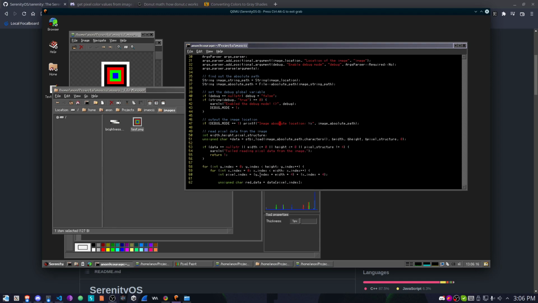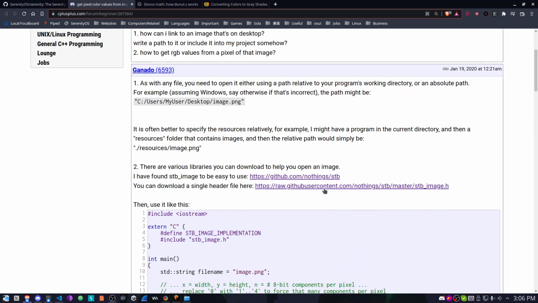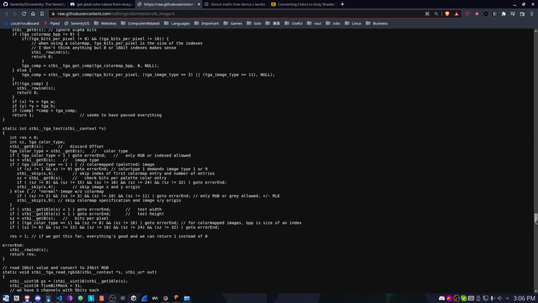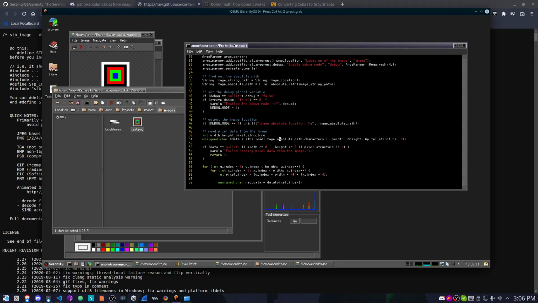It will output the image's absolute location, and it will call a library I imported, which is this header file. What I tried to do at the beginning was make my own library for reading the pixel data of images from disk, but that's way too long, because it would have to deal with PNGs, PPMs, JPEGs, GIFs and BMPs. So as a result, I just imported the library. Maybe next time, maybe never.